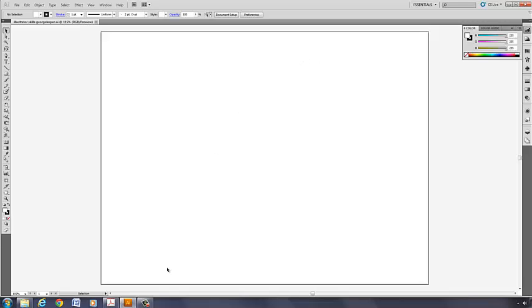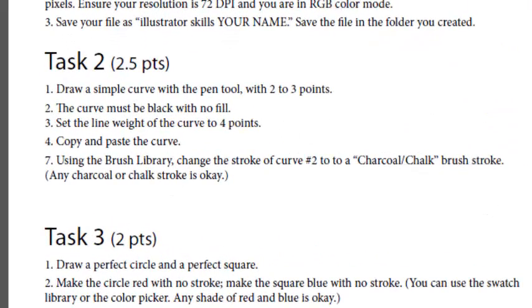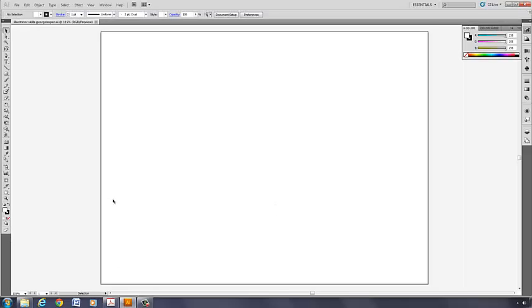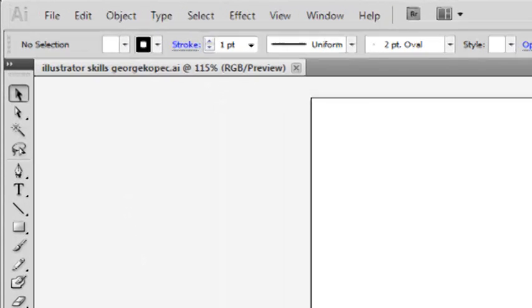As you work on this exercise, you'll be flipping back and forth between the PDF and your InDesign document, so have your PDF open. Let's take a look at task 2. I'm not going to read this word for word, but I want you to draw a curve, set the fill and stroke, and then copy and paste it. I'm not going to insult your intelligence by reading that, because you can read it yourself, but let me demo it. It says draw a curve with a black stroke, no fill.